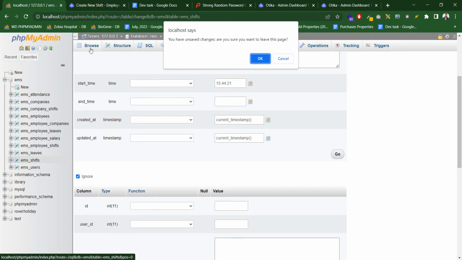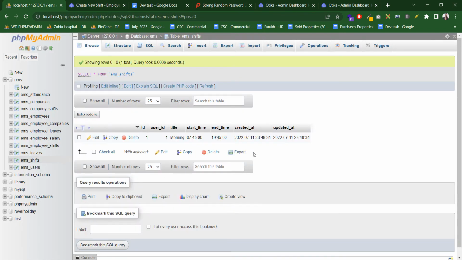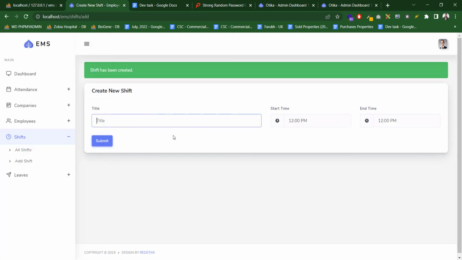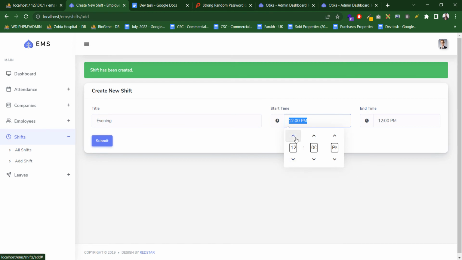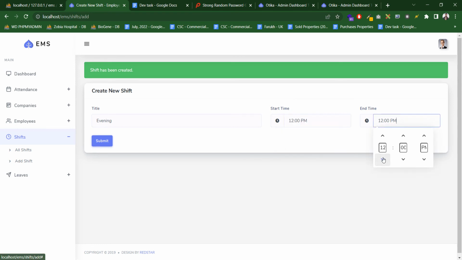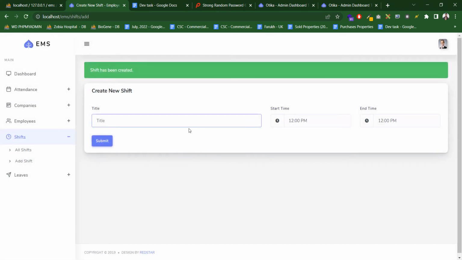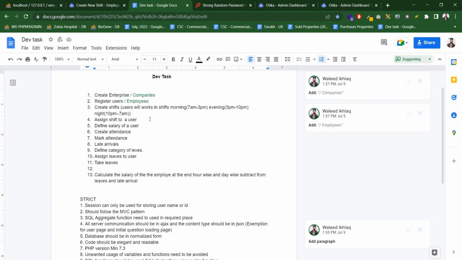So let's go ahead into the database to see if this really works. All right, so the morning shift starts from 7:45 and ends at 19:45. All right, so two more shifts, morning, evening, and evening starts from 12 p.m. to, let's say, 7 p.m. or maybe 5 p.m. and create the evening shift, and one more shift is afternoon. All right, so the shifts are: morning, evening, and night. So morning starts from 7 to 3, evening 3 to 10, and 10 to 7.